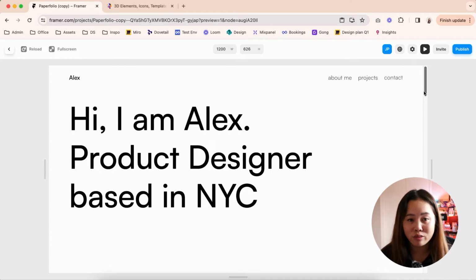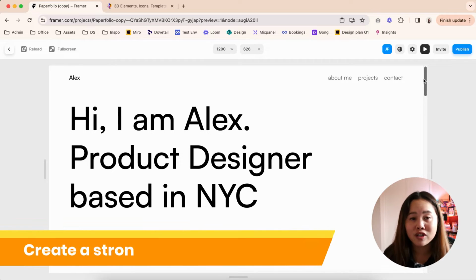Okay, so let's use this example portfolio. Right now it's looking a little bit bland. Now for portfolios, it's super important to showcase your personality, show that you are bold and creative, and also just have an eye for visuals. That's super important. So first of all, what we want to do is create a first strong impression.